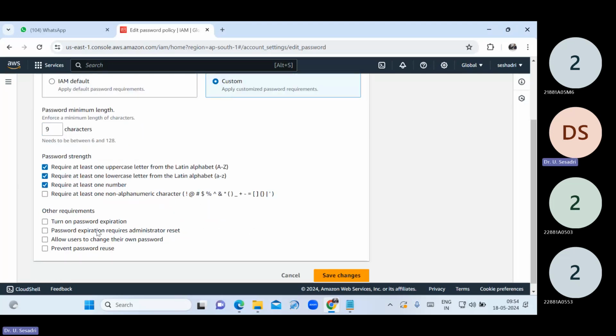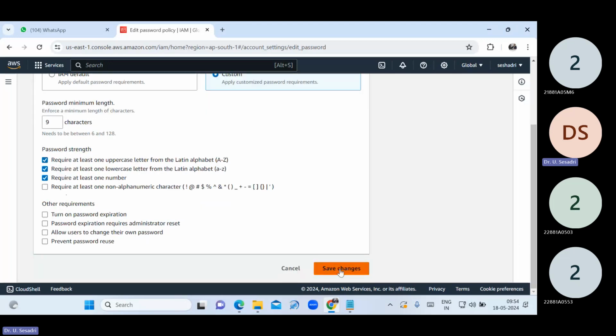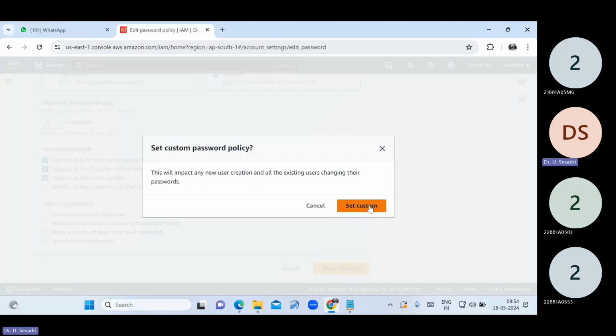If you want to specify, turn on password expiration. Password expiration requires administrator reset, right? Like that, if you want to include features, we have to enable them. Here I'm changing the password length. Custom password length I am providing 9 characters, the minimum. The password strength is uppercase letters, lowercase letters, and numbers only. Click on save changes. Set custom.